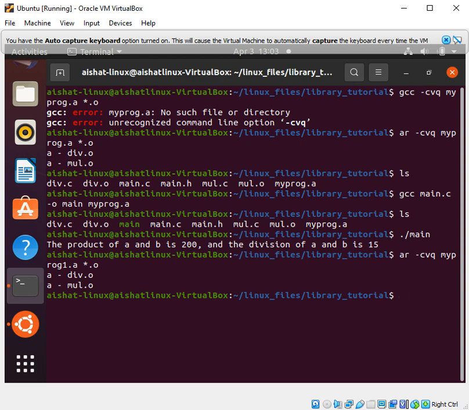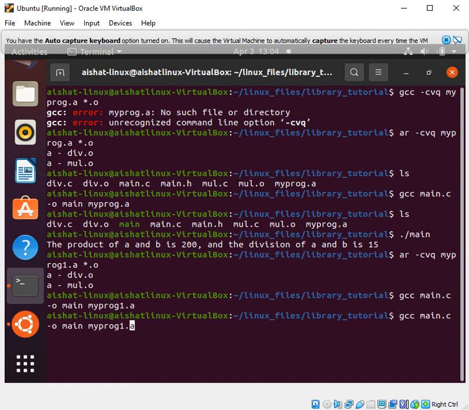So I'm going to compile my program based on this library. Based on our history, the compilation is gcc main.c, output main, my prog one. This time around, I'm using the library my prog one.a. I press enter. Oh, sorry, I'm supposed to change my output to main one. My output should be main one, my prog one.a. Press enter.